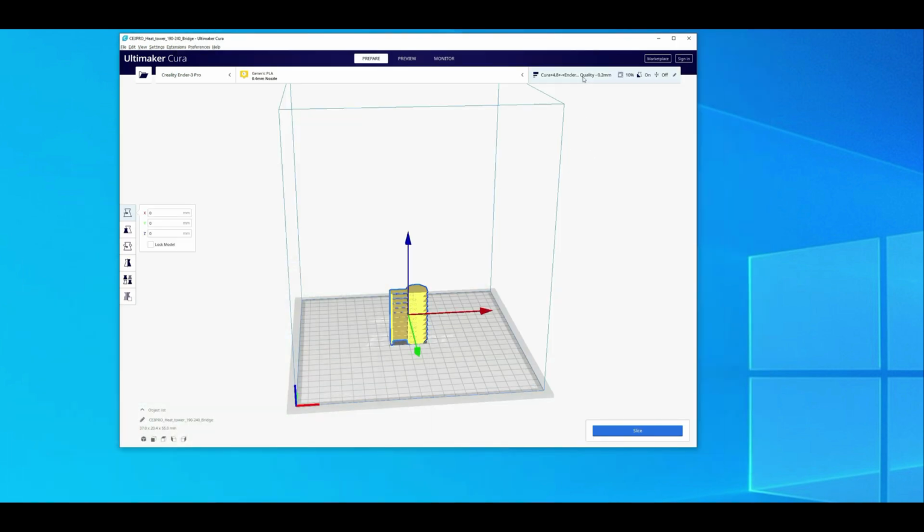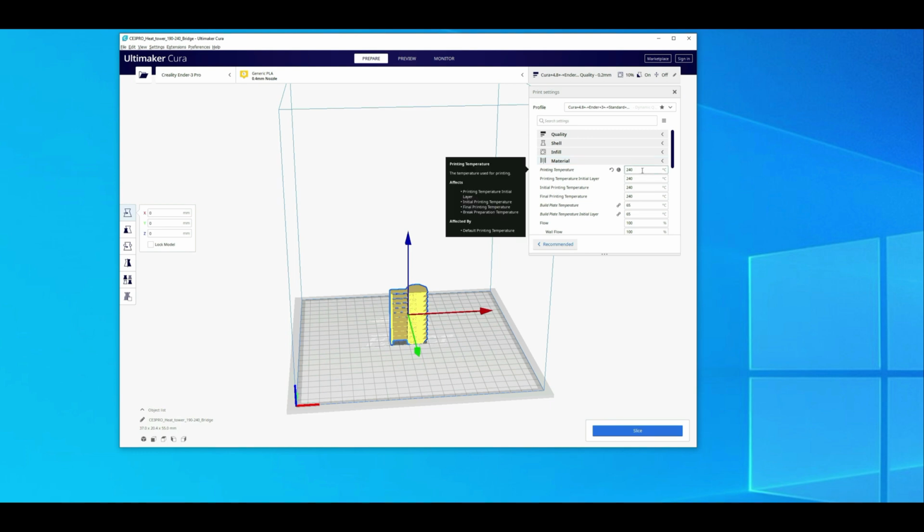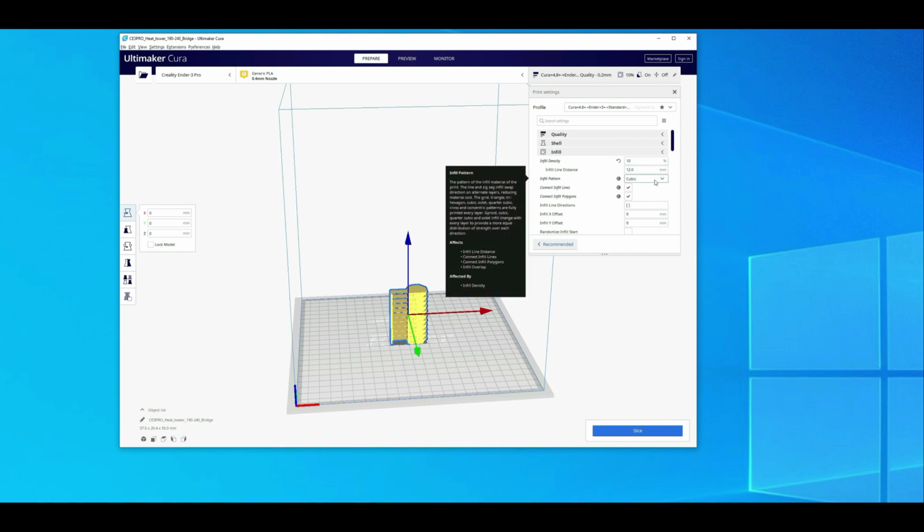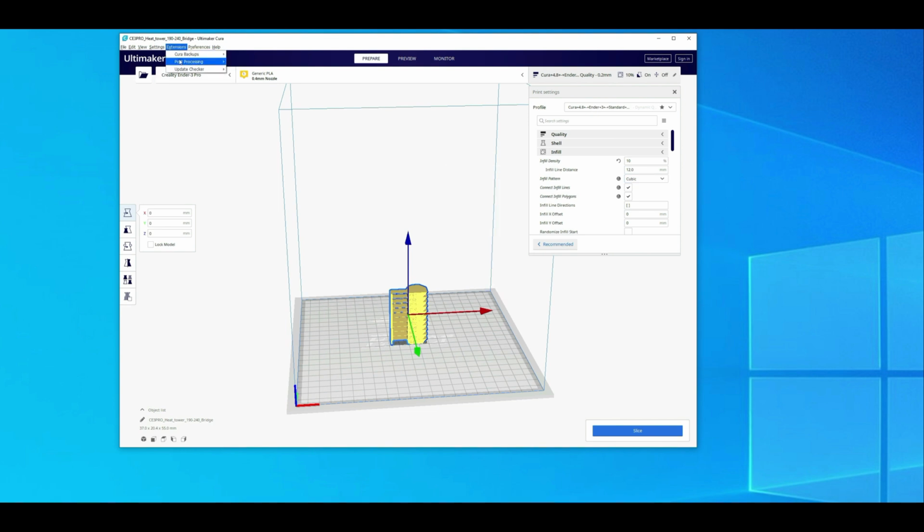So if we select the object, we want to go to material, make sure that we have that set to 240, and then go up to infill, make sure that's set to 10. The infill pattern's not important here, using the default is fine. All right, now that we have that done, let's go up to extensions, post-processing, and modify G-code.